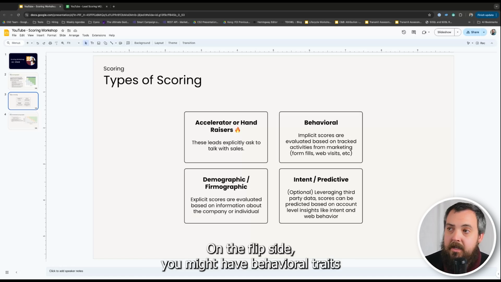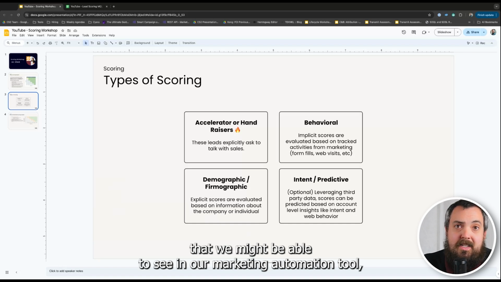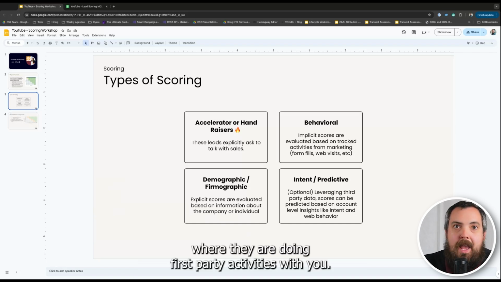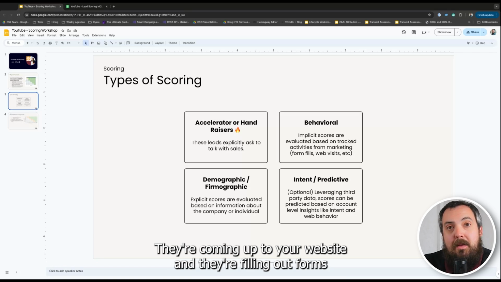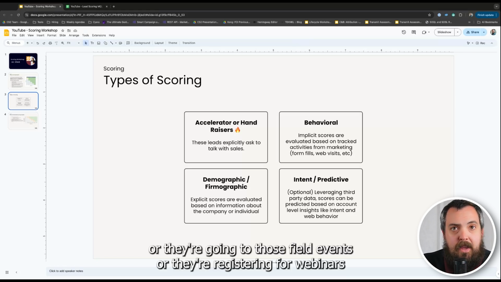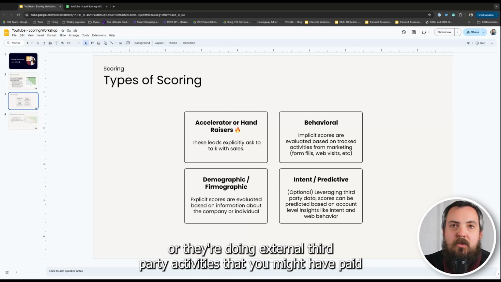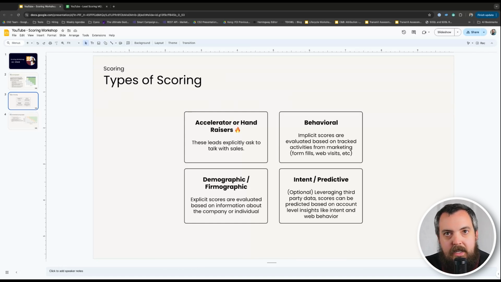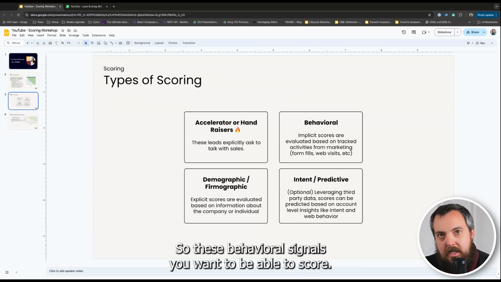On the flip side, you might have behavioral traits. And so these are things that we might be able to see in our marketing automation tool, where they are doing first party activities with you. They're coming out to your website and they're filling out forms, or they're going to those field events, or they're registering for webinars, or they're doing external third party activities that you might have, like paid email or content syndication or something to that effect. So these behavioral signals you want to be able to score.